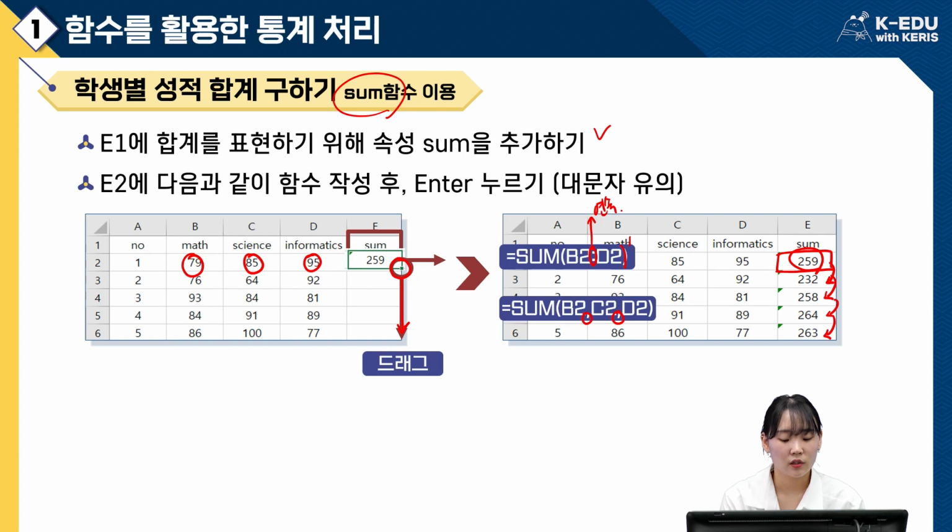Namely, the function we used first gets the sum from B2 to D2. If you automatically fill up through drag, the third data inserts the sum from B3 to D3. Next, the fourth data inserts the sum from B4 to D4. Excel has such an intelligent function.